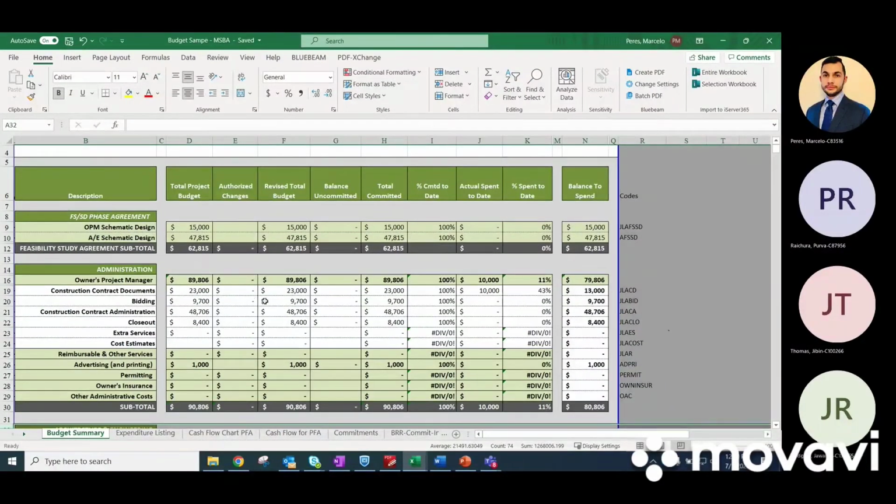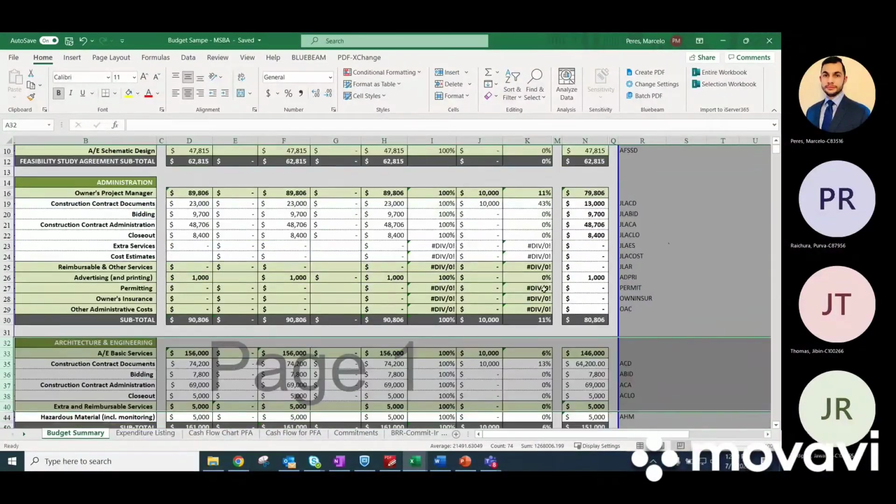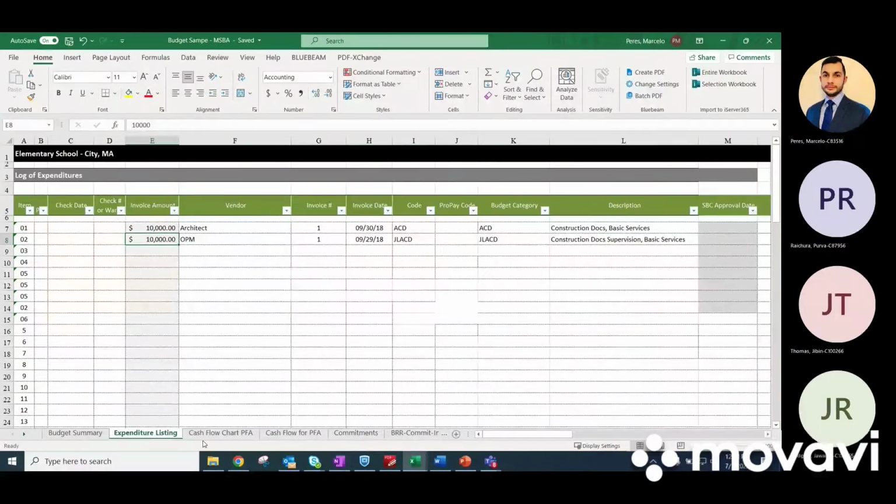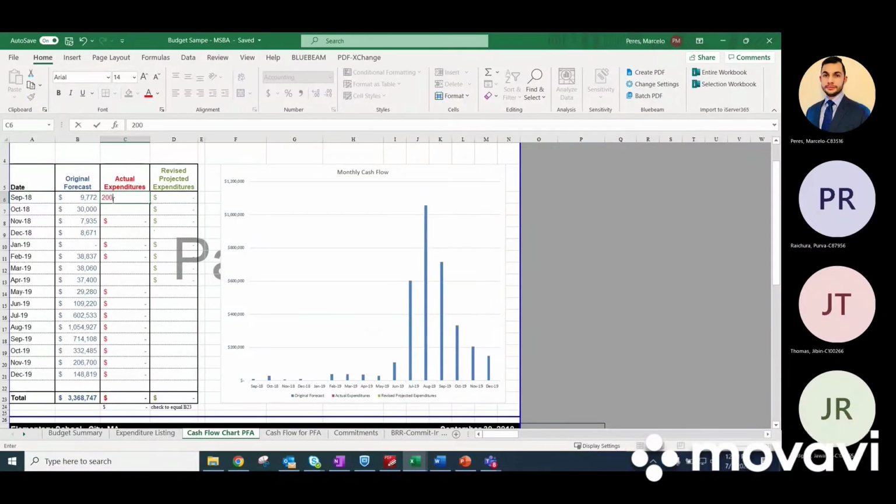So it says I already spent 11% of my administration fee. I already spent 6% of my architect fee. So now what I do next, this was my first month, right? 10,000 OPM, 10,000 architect. I'm going to put that 20,000 right here. So now I'm comparing my actual expenditure with the original forecast. Right? I forecasted $9,000. I actually spent $20,000, and you can see that reflected on the chart.